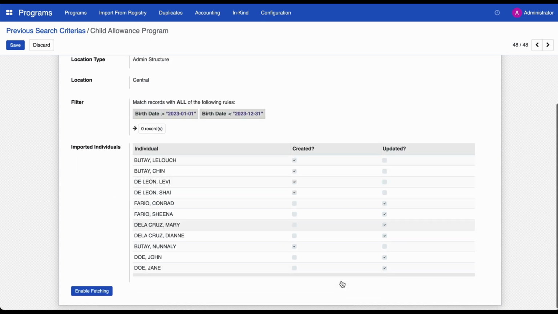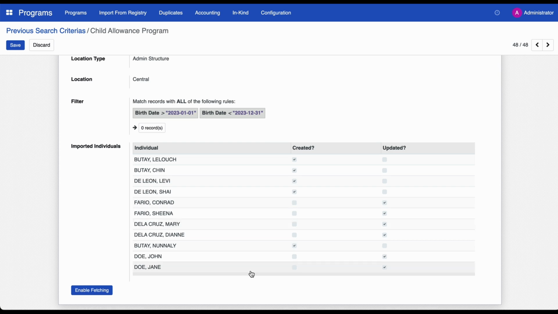And here are the eligible beneficiaries for the child allowance scheme, identified through our search. Note that if the beneficiary is already existing in OpenSPP, the updated box is ticked, and if it's a new beneficiary, then the created box is ticked.